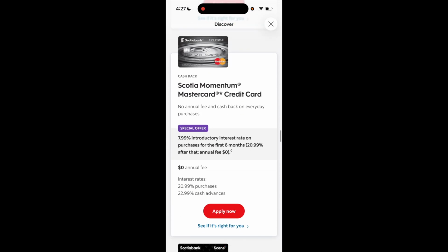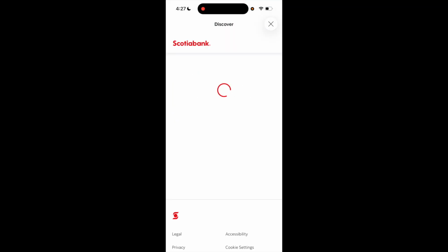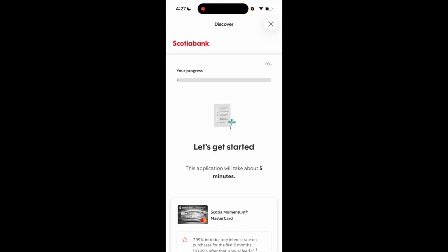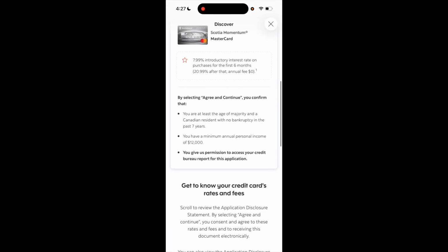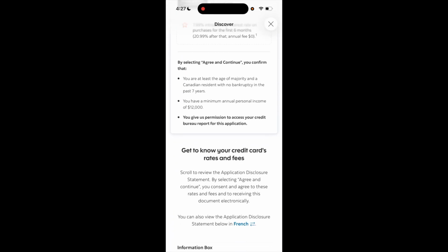So if you were to go ahead and select this one right here, we'll just press on apply now. Then it'll bring you to the next screen right here where you can continue the application process. So you have your Scotia Momentum MasterCard selected. You can just scroll down. You can read. You can do your due diligence.